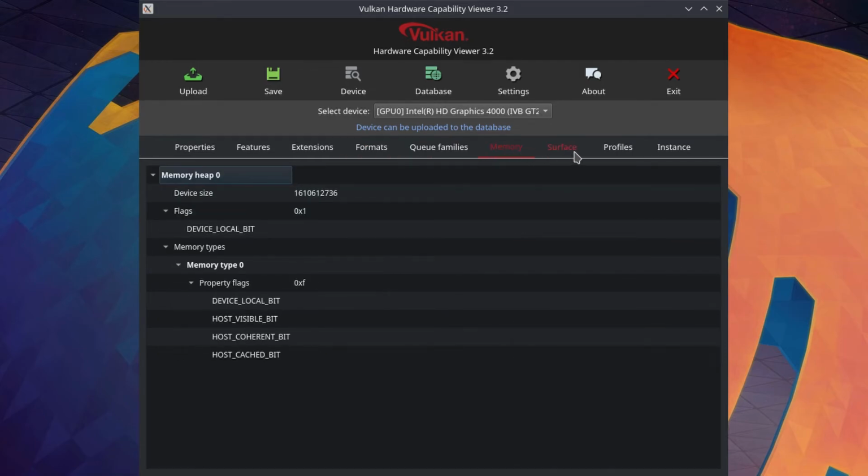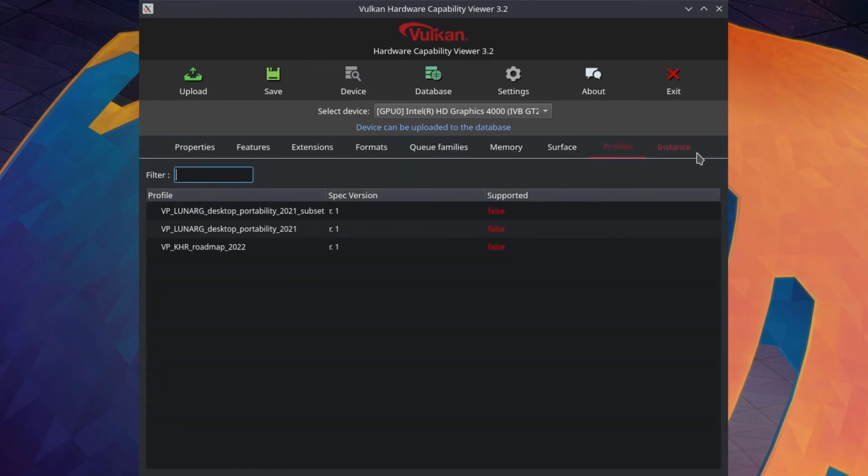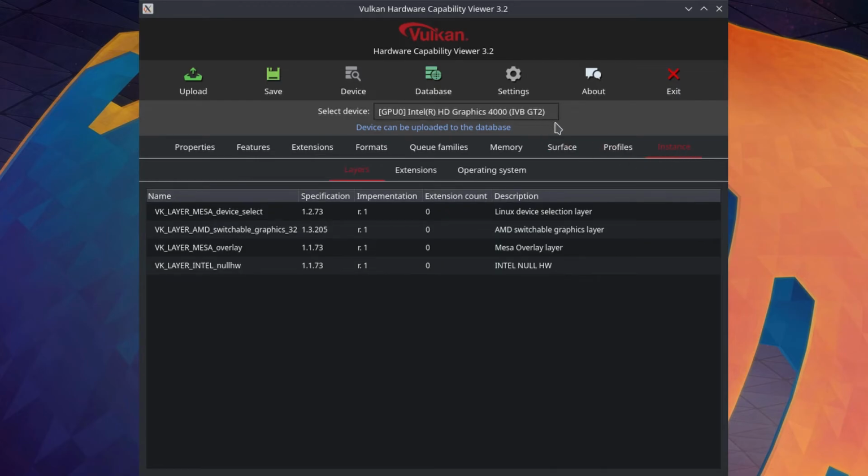And you can also upload your driver to the database. So this device can be uploaded to the database, and so everybody will be aware, if you have this device, what the capabilities are. However, so this is Vulkan for you guys, and that's about it.